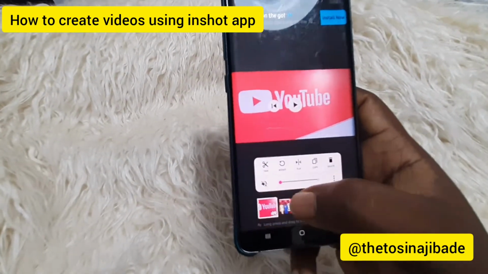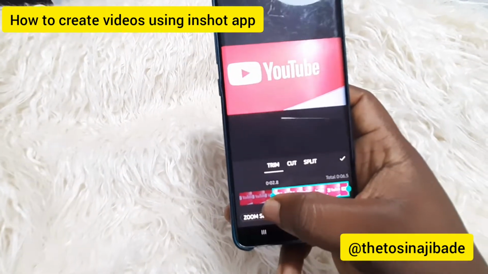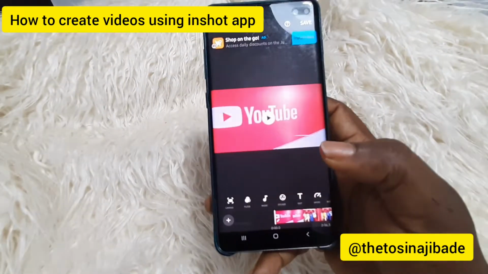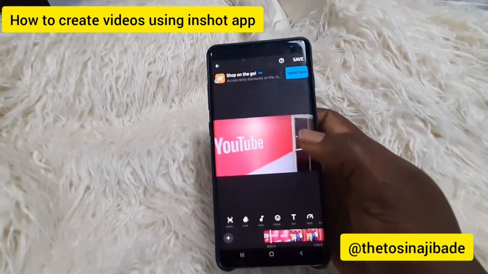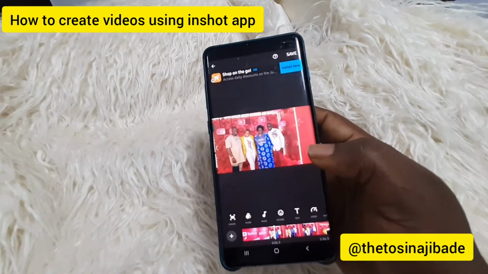Now if I click on it, I can still trim it because it's a little bit long. I can trim the length, reduce it and then click OK. So now you can see that my timeline is showing that my video is starting from YouTube. Now I've clicked on YouTube. Can you see it's shorter and then it moves to the next video? Can you see that?